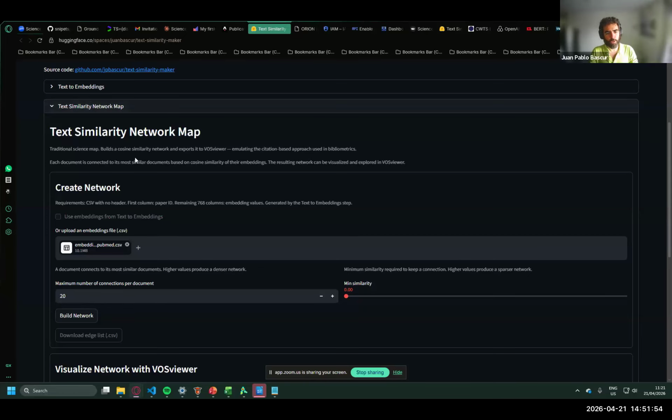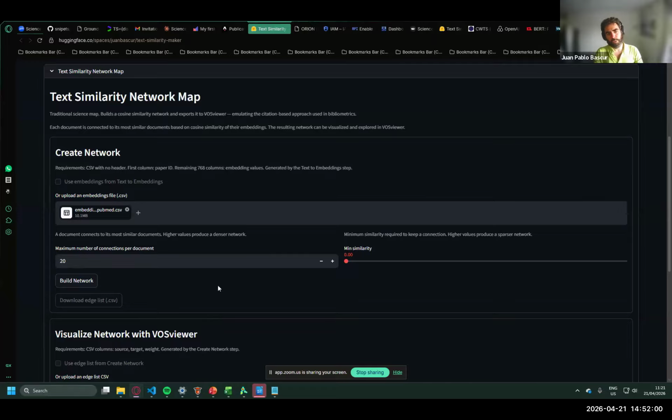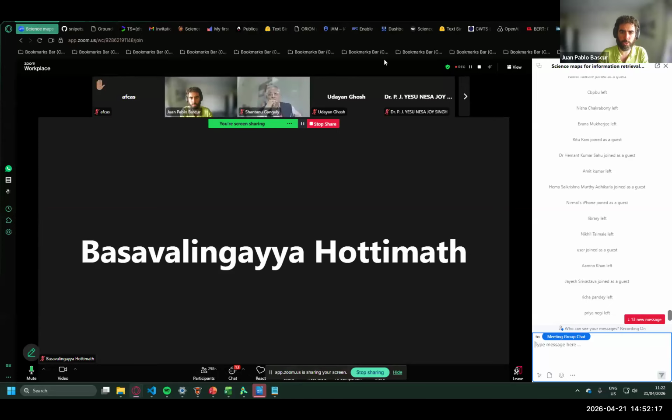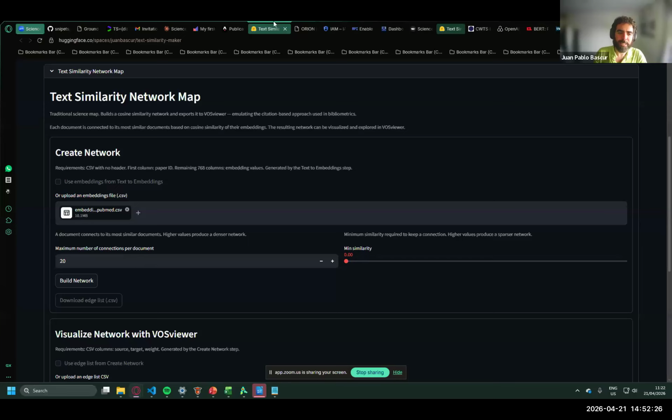So this is the network creation part. What you want to do here is to get the cosine similarity between every pair. Cosine similarity, to make it simple, is a way of calculating how similar two vectors are, and it's what is normally used for embeddings. I will answer the questions at the end, so don't stress. And you can calculate this between every pair.